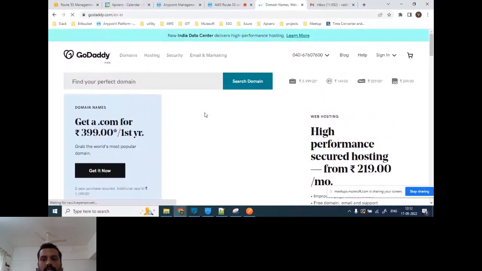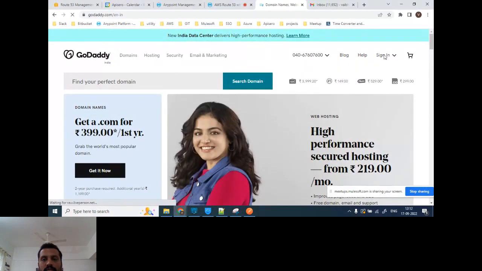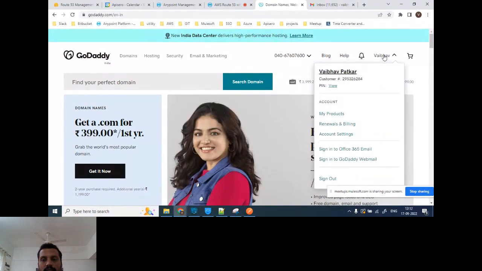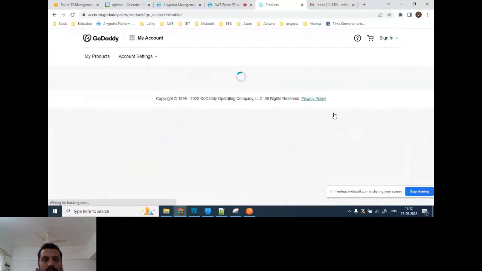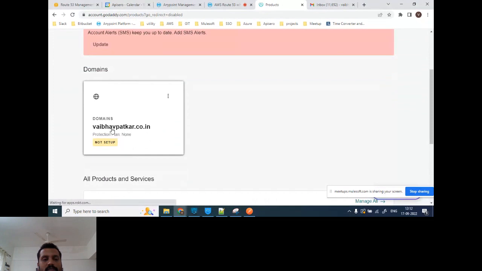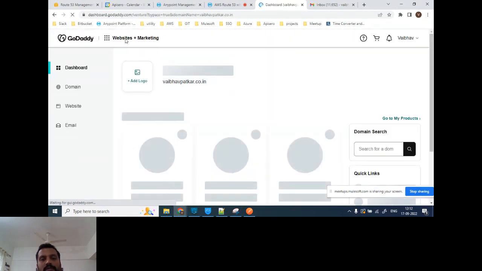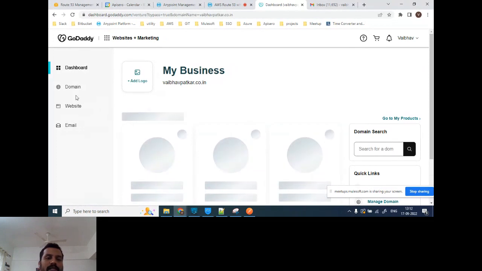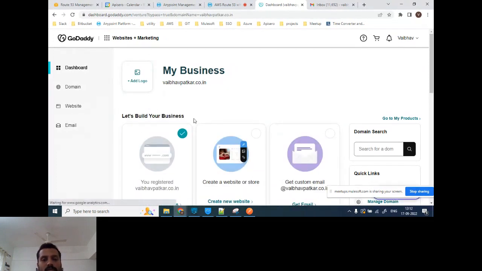Let me quickly log in. Give me 1 second. Okay, it's there. If you see, there's a domain over here, this is the one that I'm going to use for this demo, vaibhav.co.in. This domain is now created using the same steps that I showed you for Route 53. I used it in GoDaddy and bought a domain. Once I bought a domain, I get access to this domain. And the most critical thing, I'll show you quickly, is the DNS management.